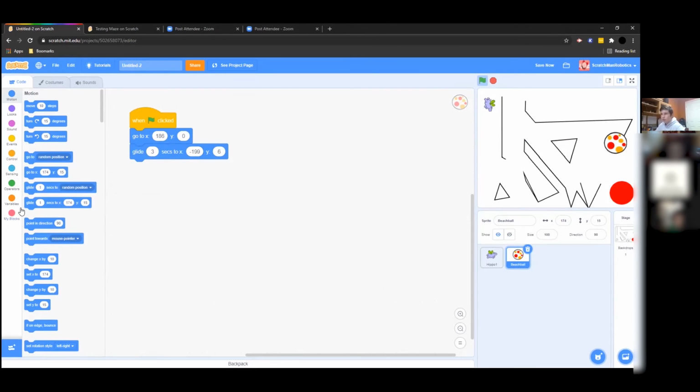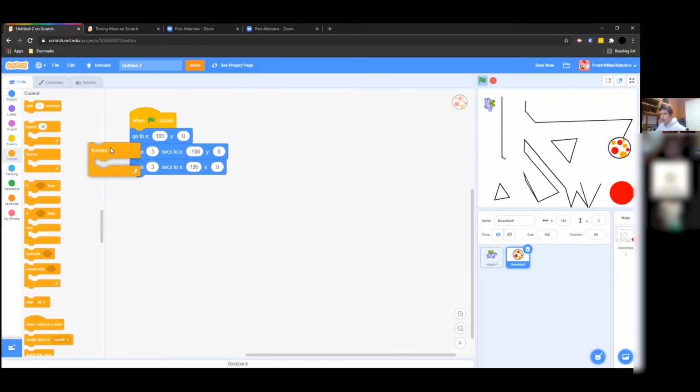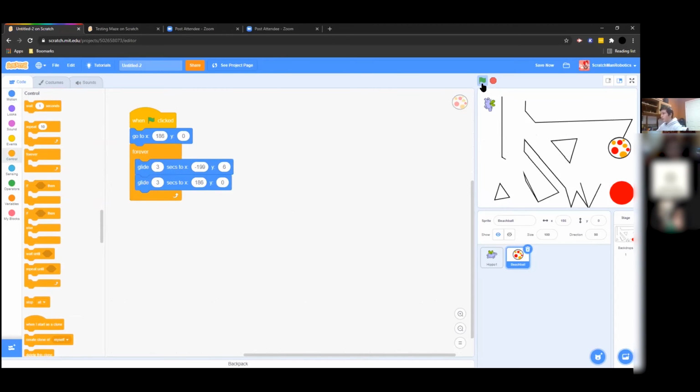So now we're going to grab another glide block, set the time to 3 seconds, and set these coordinates to these coordinates. So 180 and 0. So now when you click on the go button, the green flag, your beach ball is going to move from one side of the screen to the other. But it only does this once. We want it to do this forever. So we're going to go into control and we're going to grab a forever block and put it in here. So now when you click the green flag, it's going to do this forever.